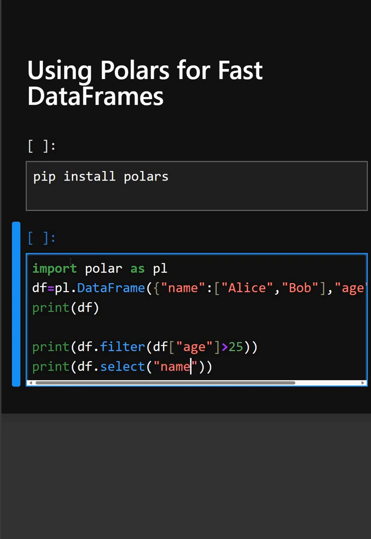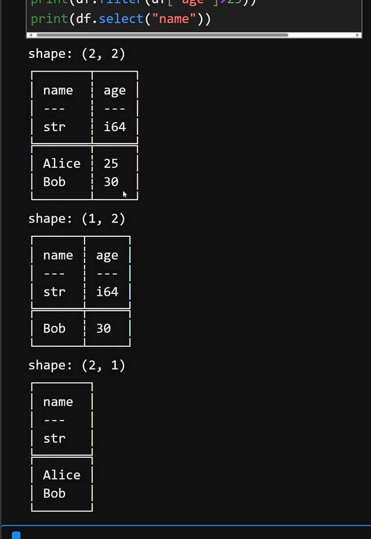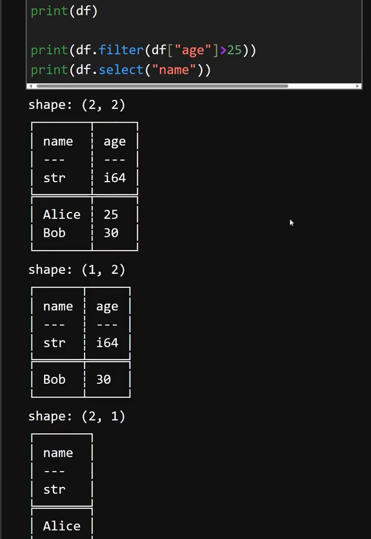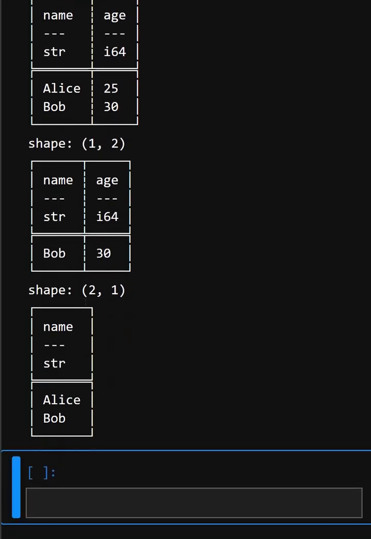So now, let's see what output it gives. So here you can see the output. So using Polars, we can create such things.